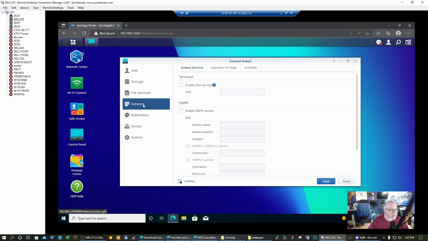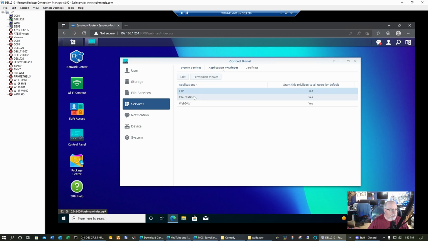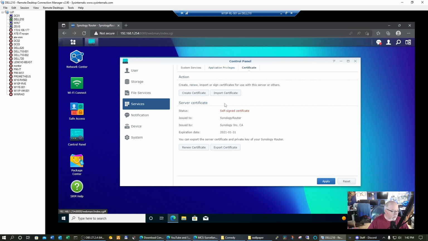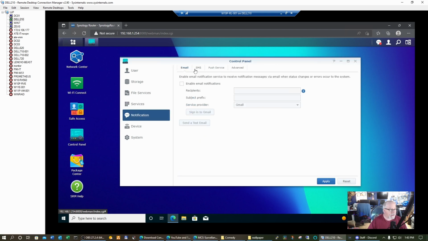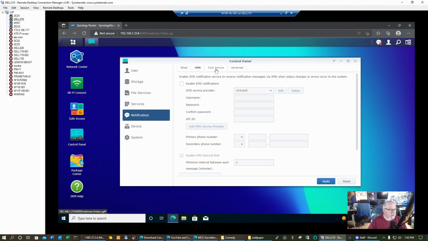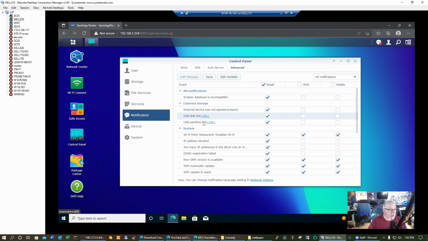That's kind of nice. Services, so I could enable SSH, SNMP, go out and look at my application privileges. I could even create a new certificate if I need to. I can set up notifications. I've got email, SMS, push service, and advanced.